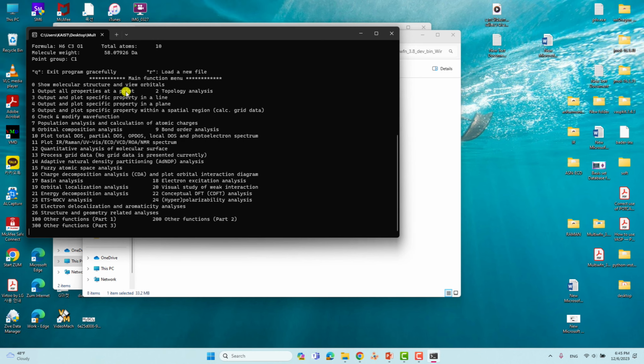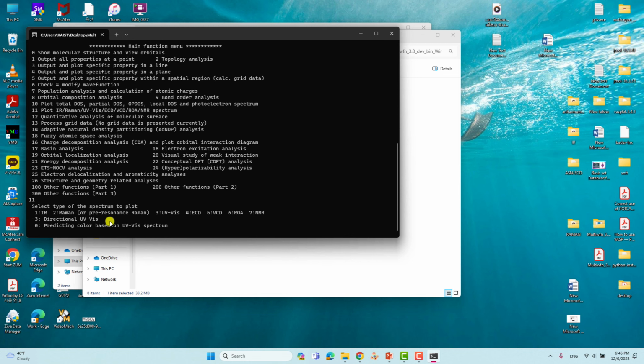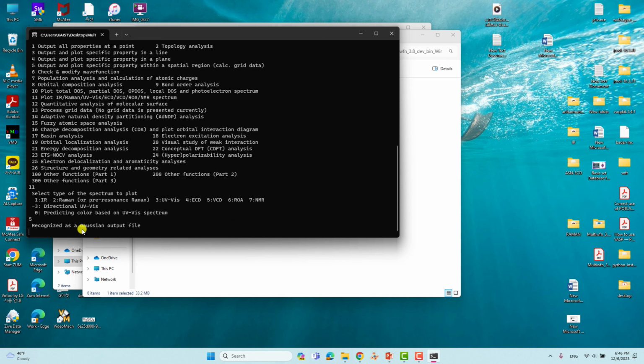So now it will open the main function menu of Multiwfn. Now what we have to do, see here option 11. Option 11 means plot IR, Raman, UV-visible, ECD, VCD or NMR spectra. So we have to type 11 and enter, and it will ask to select the type of spectra to plot. Here you can see different kinds of options. We want only the VCD, so this is the VCD. We have to choose 5. Just type 5 and enter.